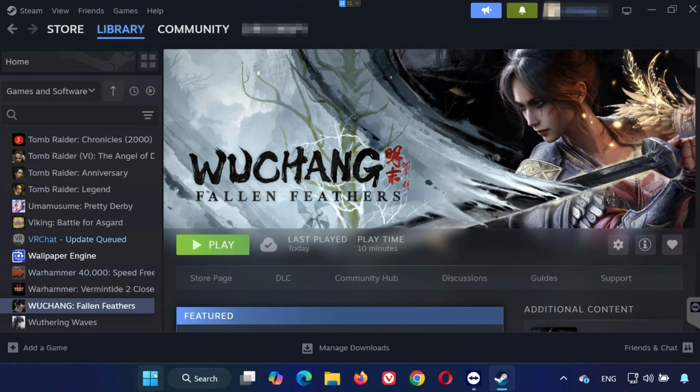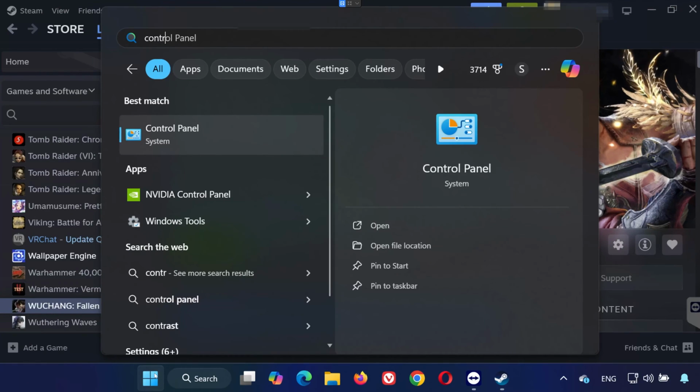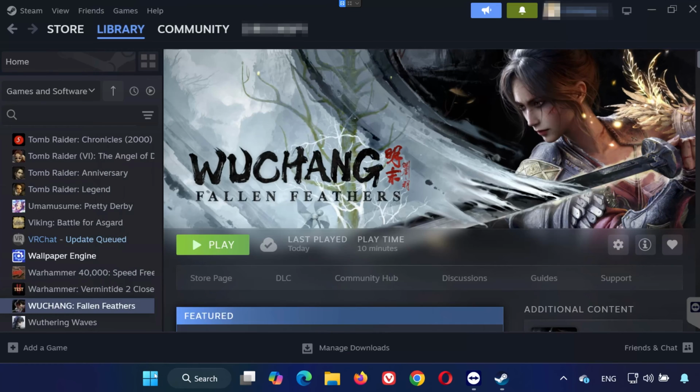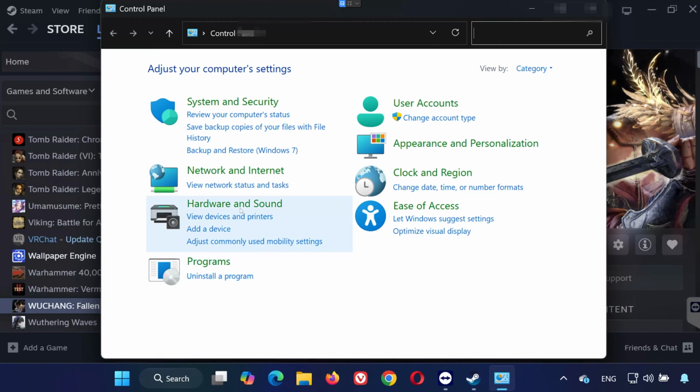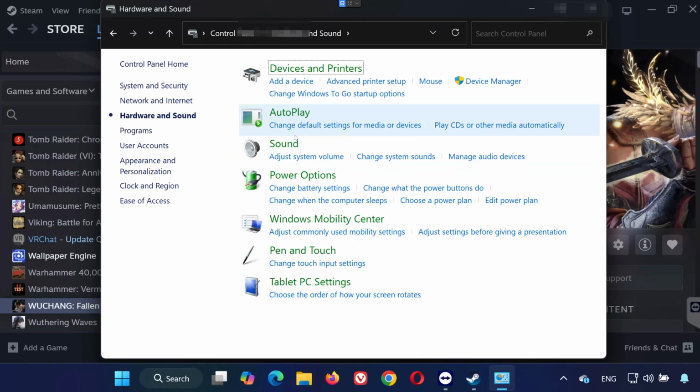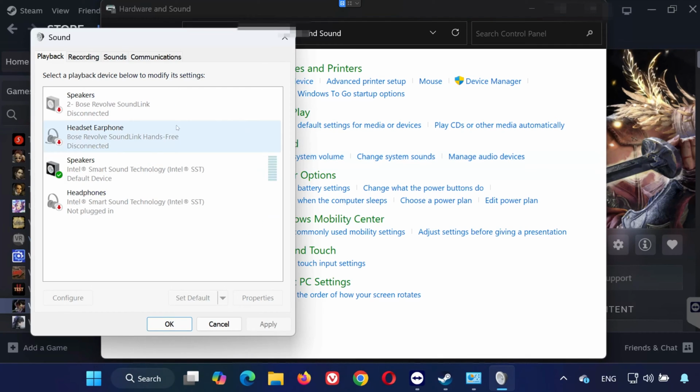First, open your Start menu and type Control Panel. Click to open it. Now go to Hardware and Sound, and then click on Sound. Here, make sure your speakers or headphones are set as the default device. Just select them and click Set Default, then click OK.